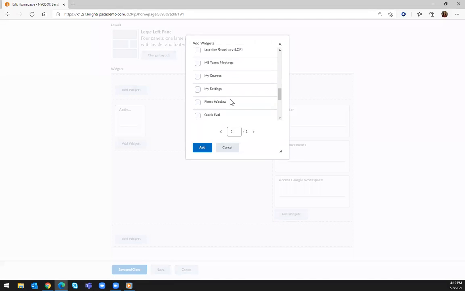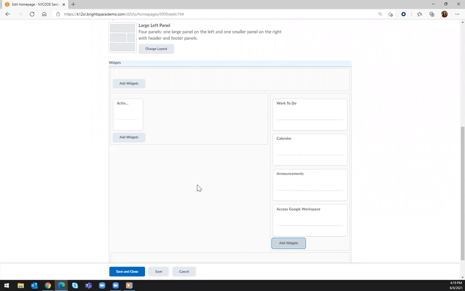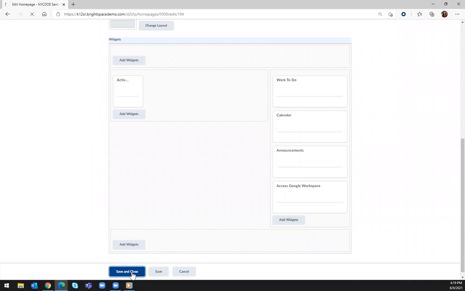And from here, I need to select the Work To Do widget and add it here. If you want the Work To Do widget, or any other widget, to be displayed in a specific order, you can simply drag it according to your own preference. I want the Work To Do widget to be seen on the top for my students, so I'm just going to drag it to the top, and then simply press Save and Close.